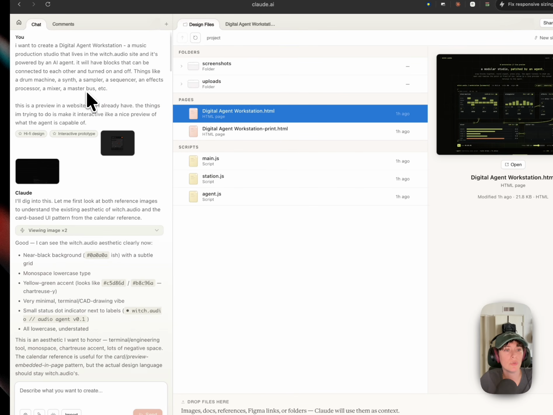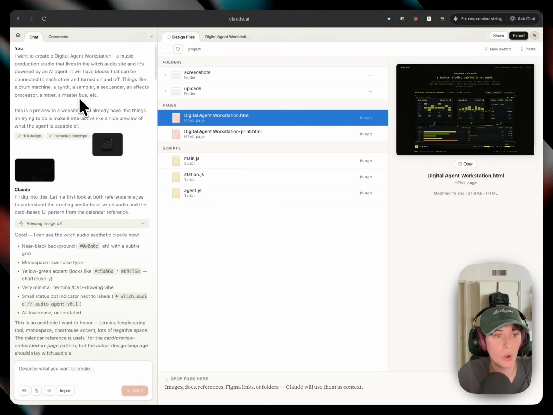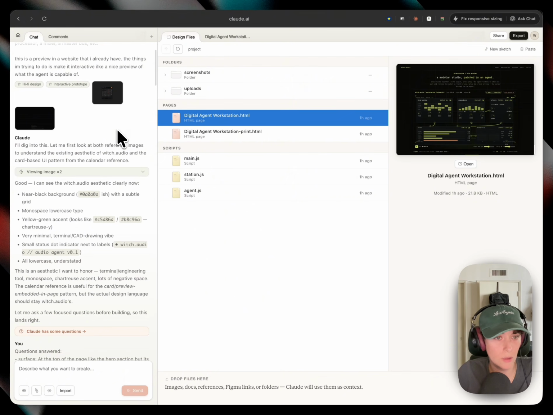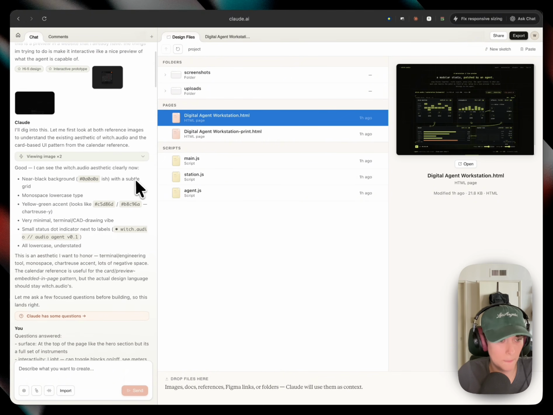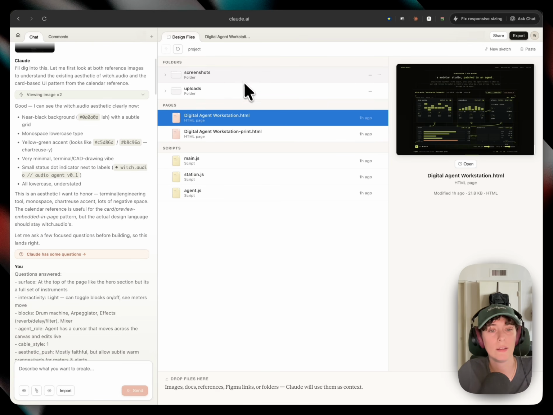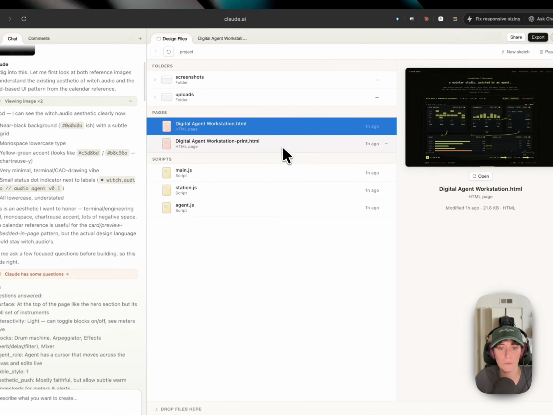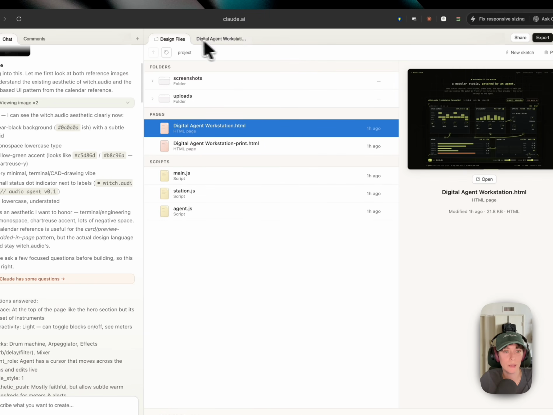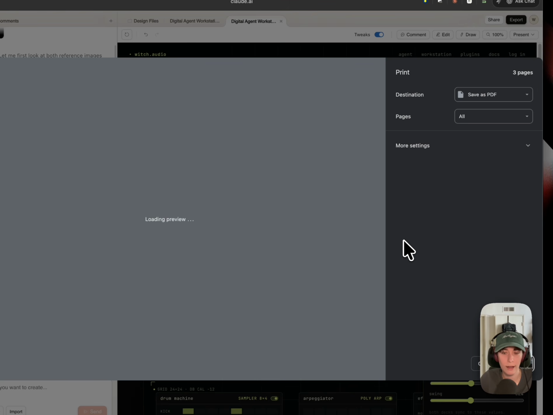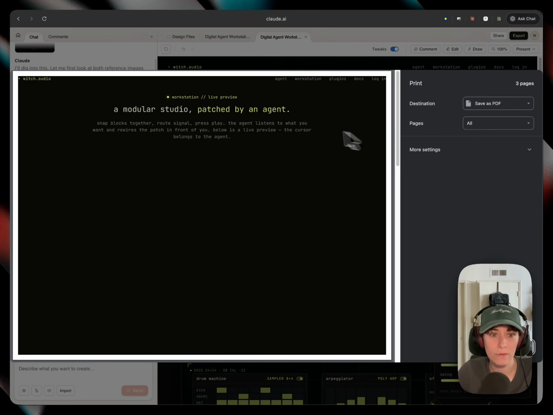I asked it to create a digital audio workstation inside of the website that I already have. It's going to go through all of the different screenshots that I gave it. It asked me some questions, and then it created these files basically that I can go through. It created 2 pages and 3 scripts. You can view each one here in this sort of like file structure, or you can open it full screen. Like, how cool is that? You can also save the PDF.